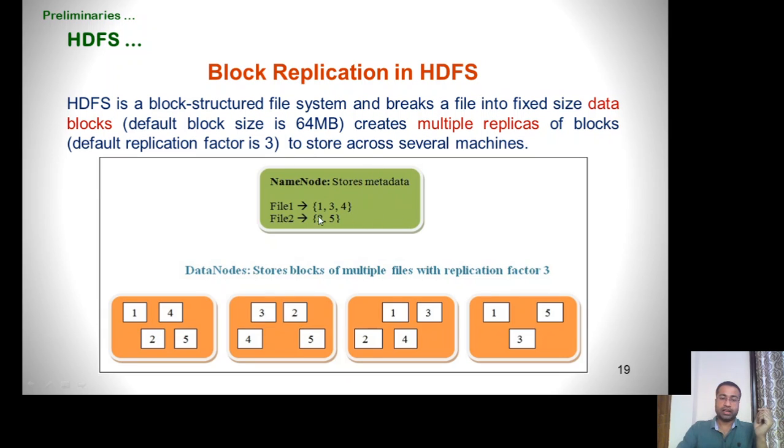How? Suppose we have 2 files. File 1 is greater than 64 MB. File 2 is also greater than 64 MB. Suppose file 1 is greater than 128 MB, right? Then it will be split into 3 data blocks: 64 MB, 64 MB, and the rest. And file 2, of size greater than 64 MB, will be split into 2 data blocks.